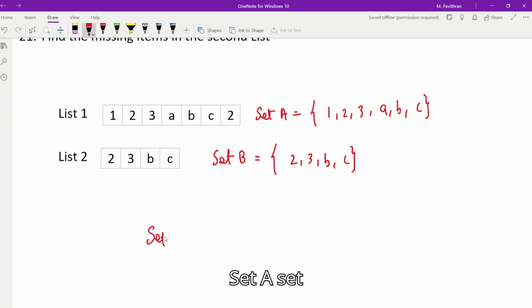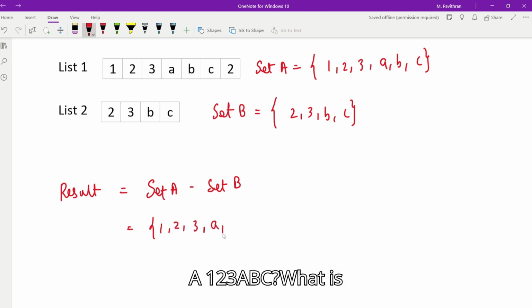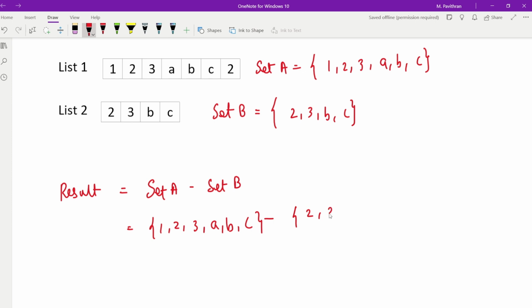Set A minus set B will be stored in result. Right? What is set A? 1, 2, 3, A, B, C. What is set B? 2, 3, B and C.